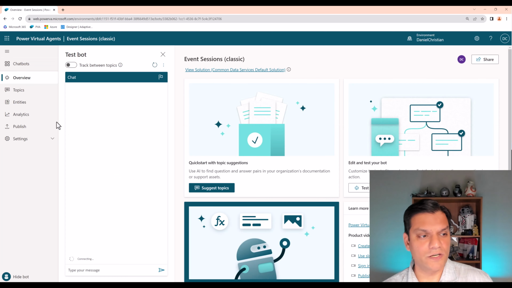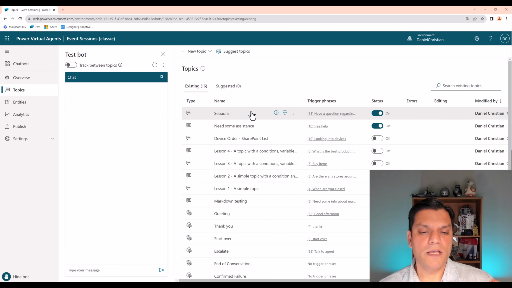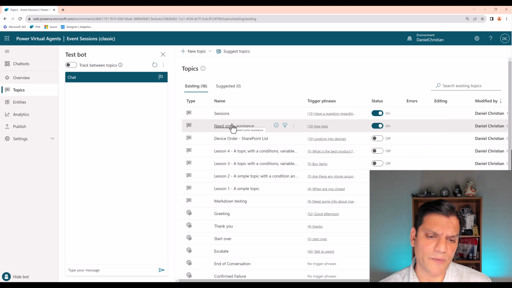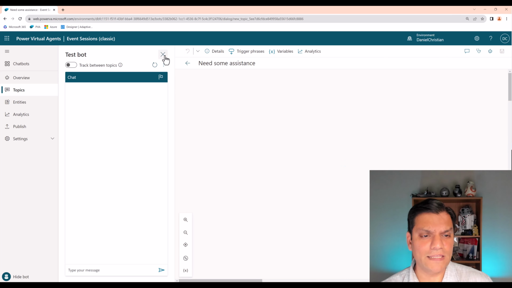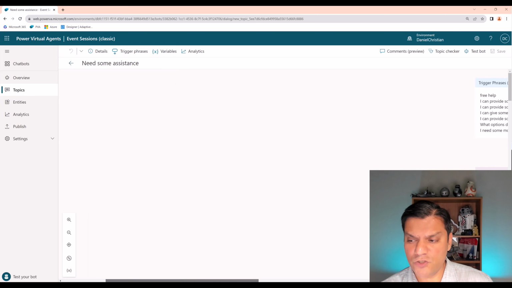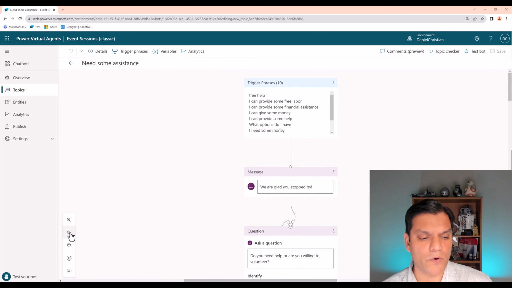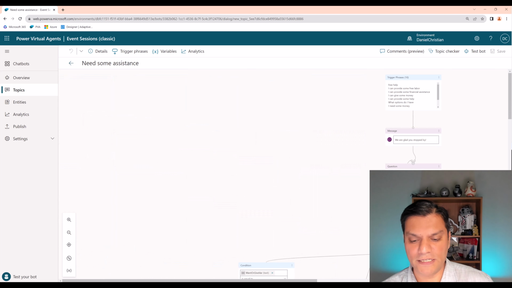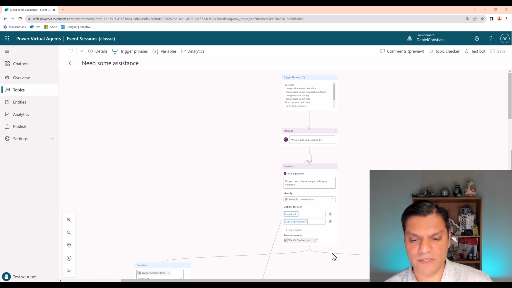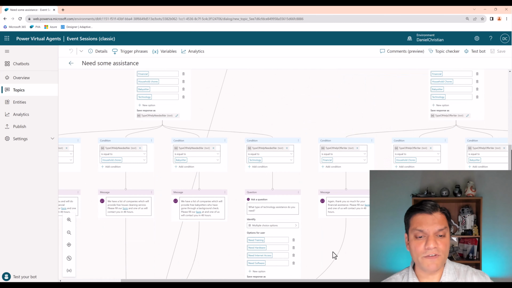The bot is actually loading. If I click on topics, over here there are two really good topics. So the first one I want to show you is called Need Some Assistance. And if you take a look at Need Some Assistance, this one does not actually have any Power Automate flows available. It actually is pretty static. By static, I mean all the text and all the discussion directly happens inside the flow. But there are a lot of details going on, okay?